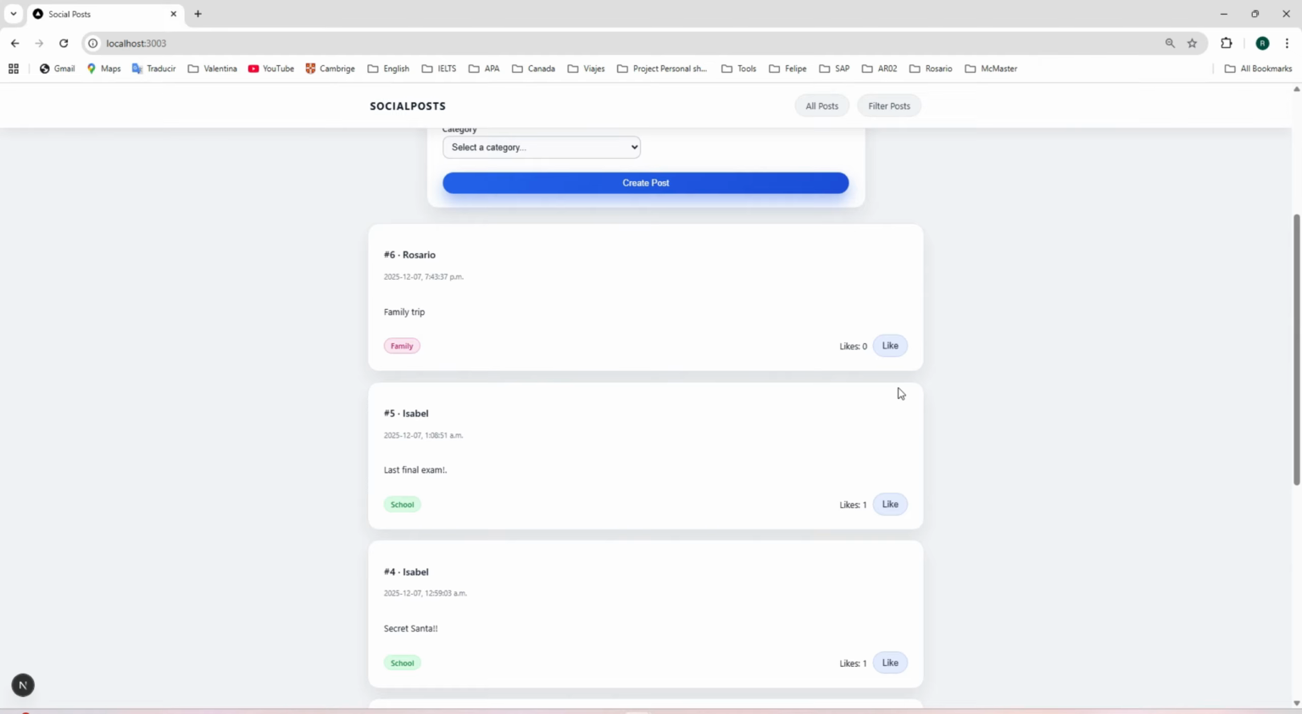And when I click the like button, it sends a put request to the API, and then the number of likes increases for that post. For example, if I click like, the updated value appears immediately on the screen.